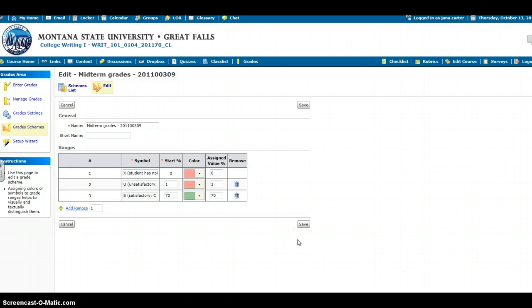So that's how to report midterm grades using that grade scheme that I set up in the grade schemes area. All right, thanks.